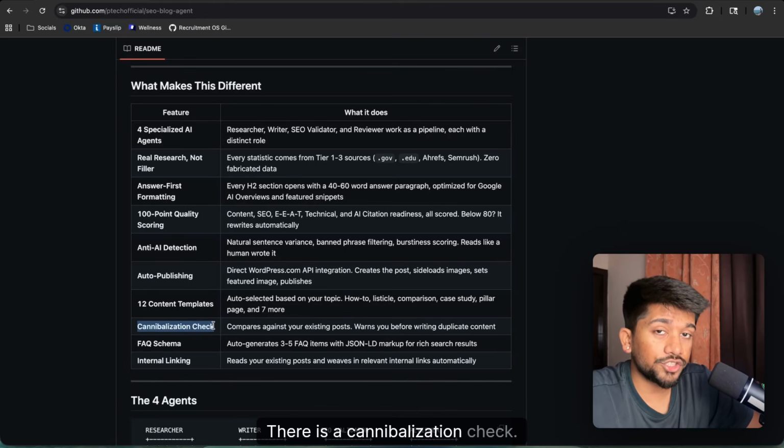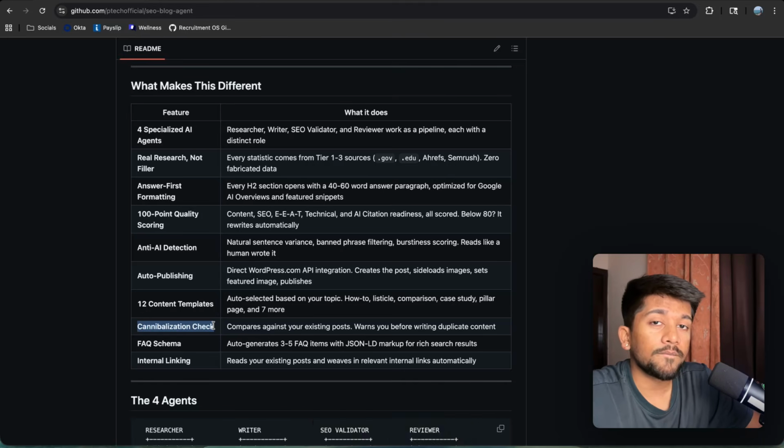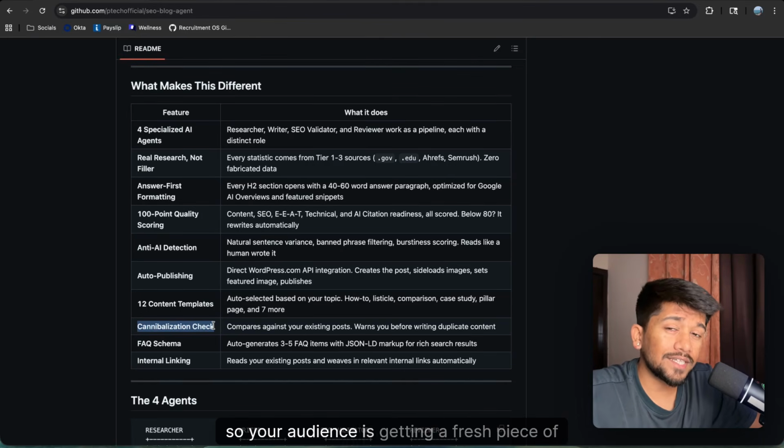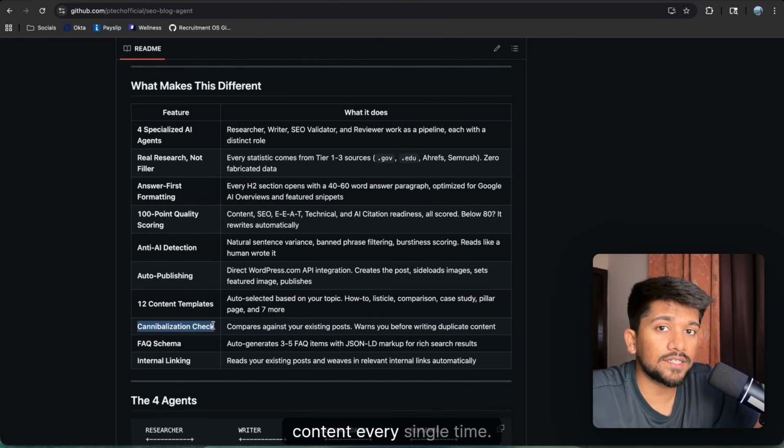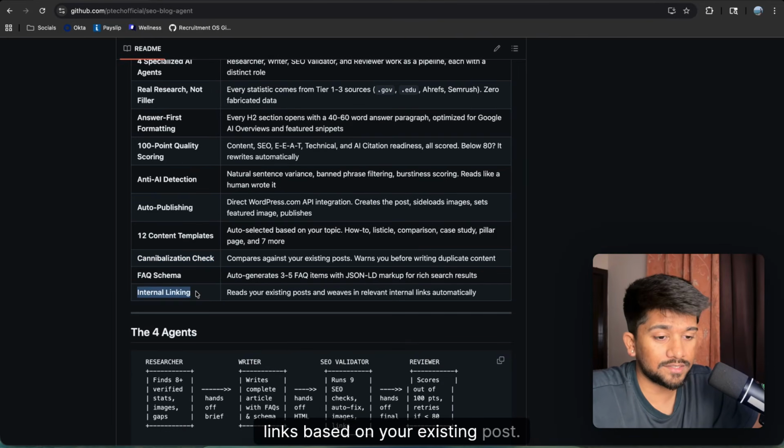There is a cannibalization check. So this ensures that any article that you're publishing, it is not duplicate. It is not repetitive. So your audience is getting a fresh piece of content every single time. There is a FAQ schema, and it can also add internal links based on your existing post.